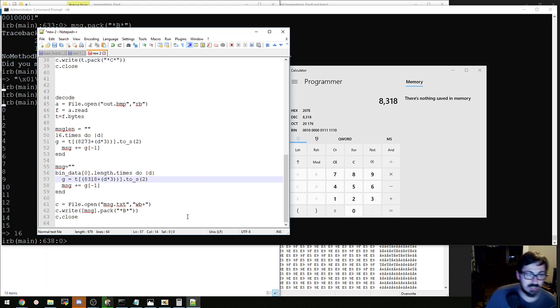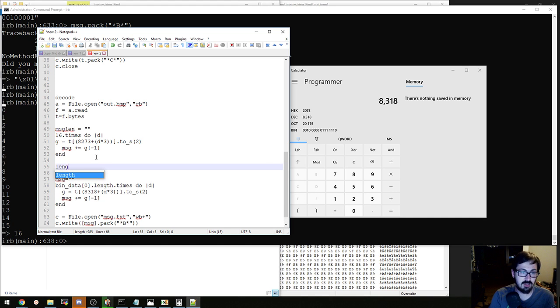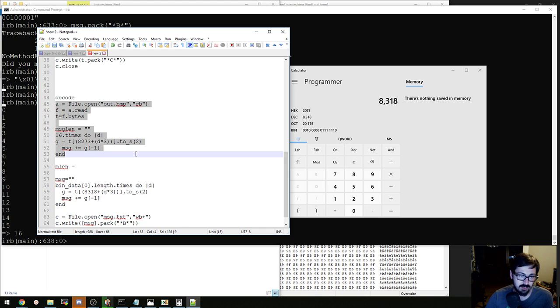And let's jump back into it here. So message length 16 times that do, we got that, and then we need to go length, mlen, we'll call it, equals. So first let's do this. So let's open up our out, grab the message length 16 times that do.